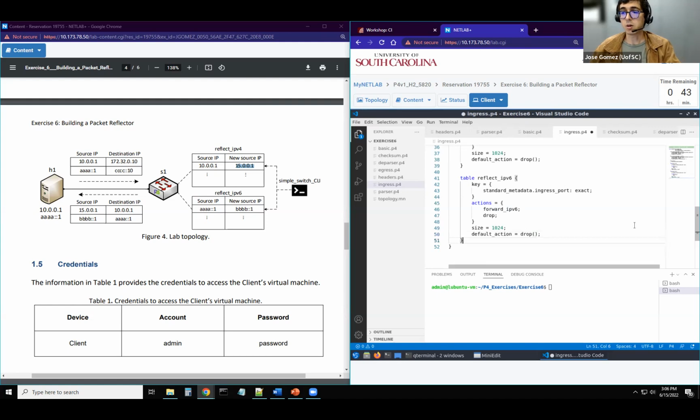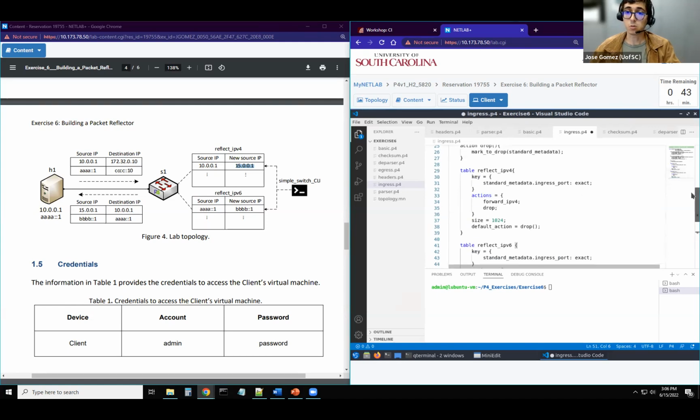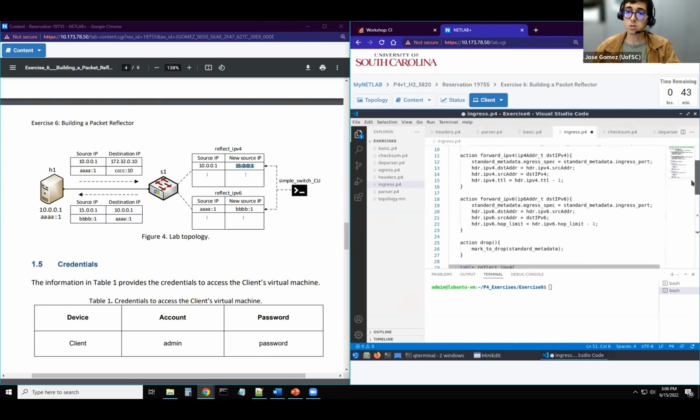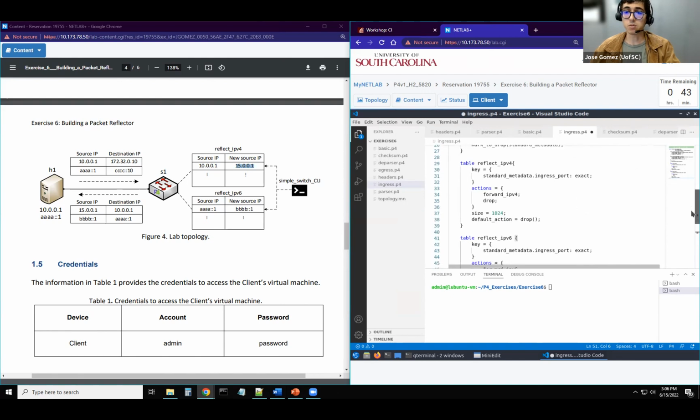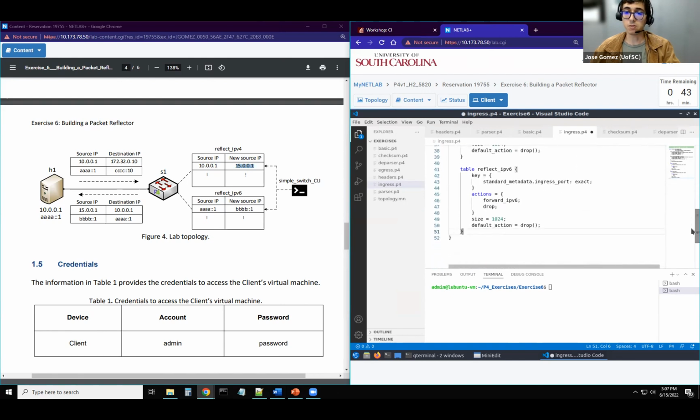Okay, now we defined the actions, which are forward IPv4, forward IPv6, drop, and the tables reflect IPv4 and reflect IPv6. What we have to do next, as you already know, as we covered in lab number 6, we have to apply these tables. And for that purpose, we are going to invoke the apply block.